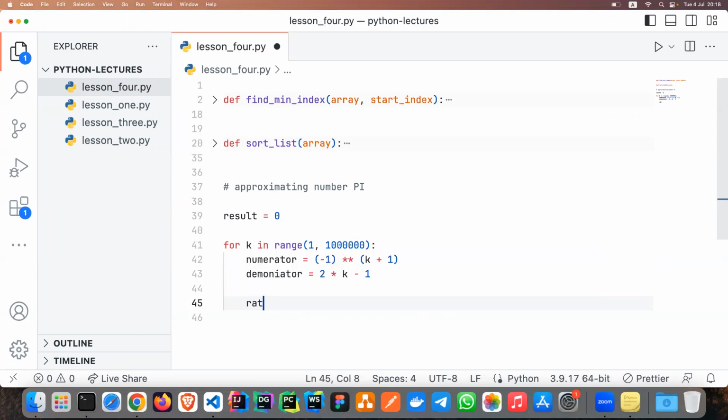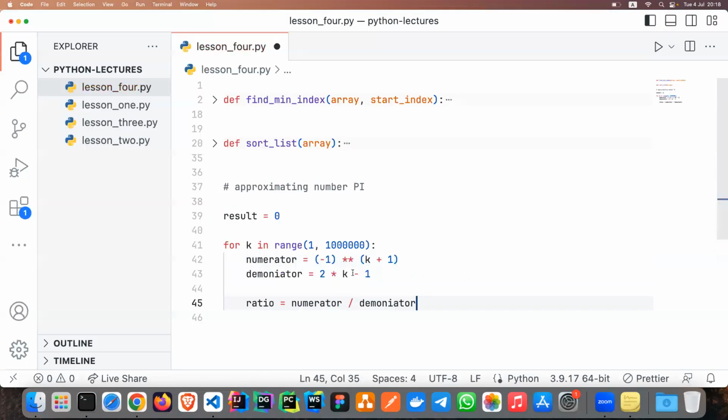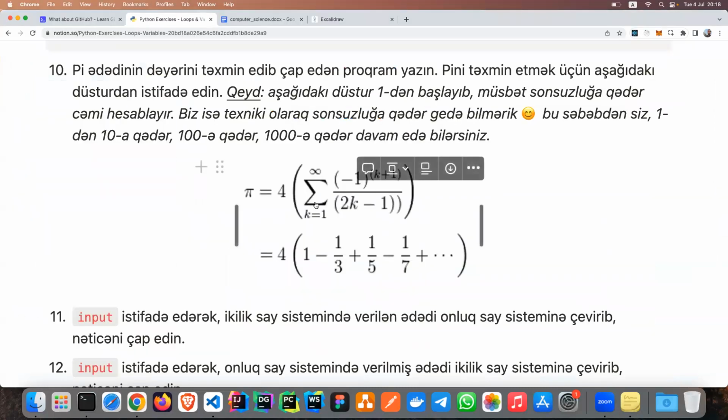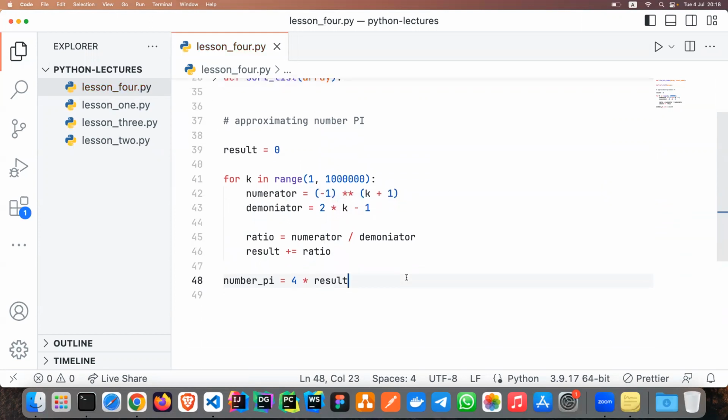Let's call this ratio equals the numerator divided by denominator. So this is the ratio. And this sigma sign means that we need to sum them. What we sum, we add it to the result. Result plus equals ratio. And whenever we finish summing all these elements, we will multiply them by 4. If I print, the number pi will be 4 multiplied by result, whatever the result is.